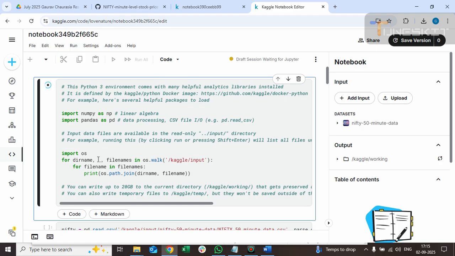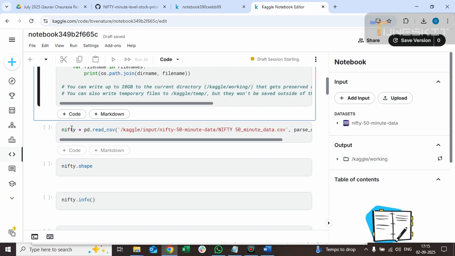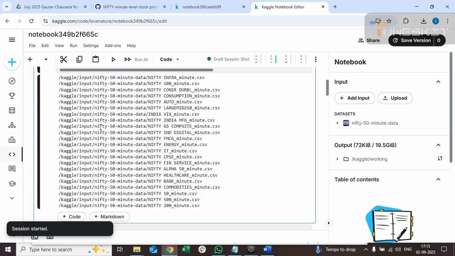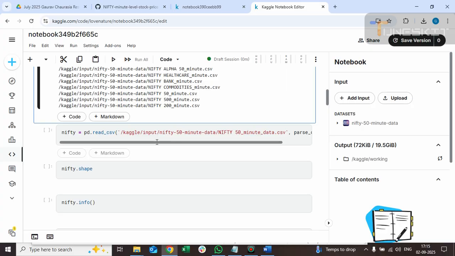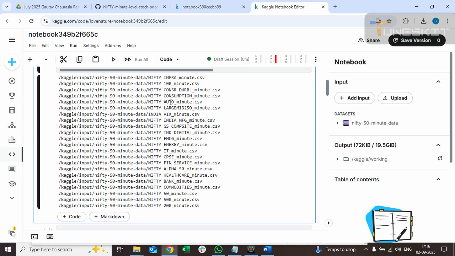So let's check how many rows and columns are there in this data. First of all, we have downloaded it. This cell is running now, reading the file names. These are all the data file names and locations of the data.